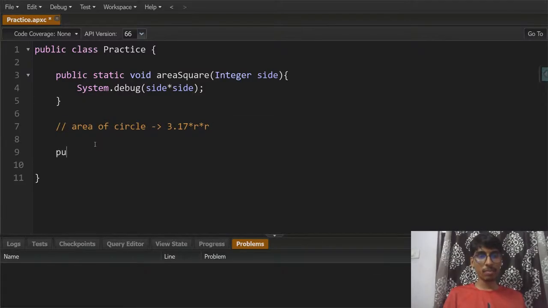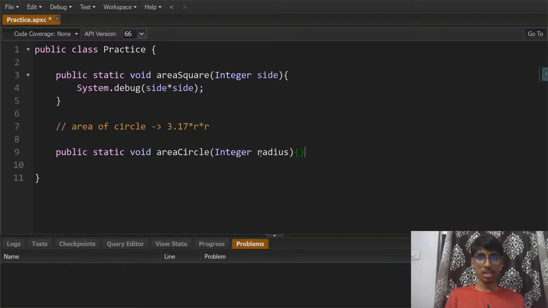So again write public static void areaOfCircle, and now in that we have to pass an integer. Integer is a data type. If I write the I as small, it is not case sensitive, right? Like Java, it is case insensitive, so everything will work. So now radius, and the radius will be passed.